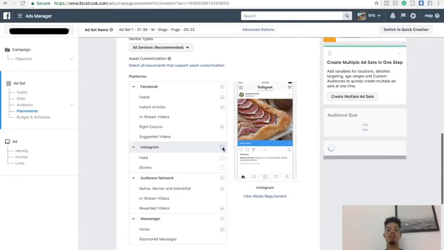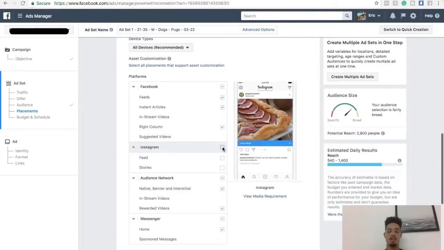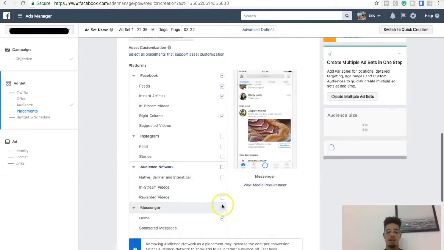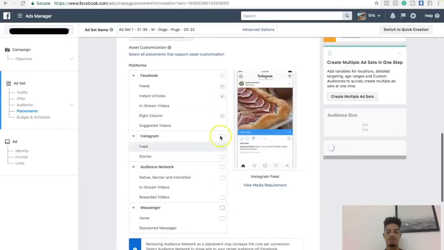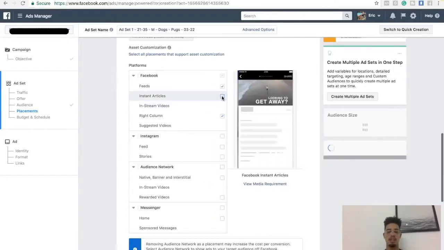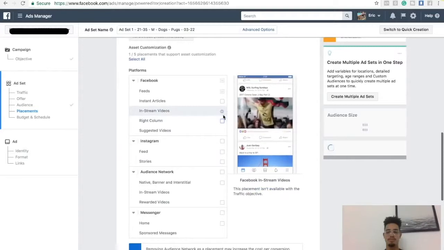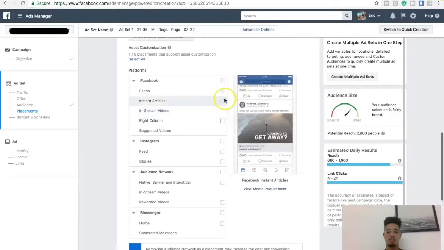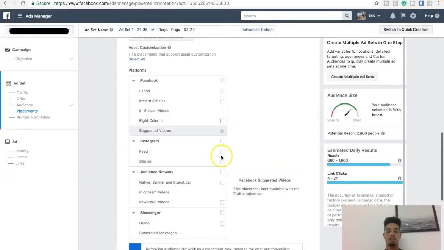So let's just say I'm doing a 2-minute video ad for my dog video, right? I'm going to take off Instagram. Audience network, not going to do it. Messenger, not going to do it. Instant articles, not going to do it. It's a video. Right column, not going to do it. And then we're going to do feed, right? So what I'll do is I'll do Instagram.